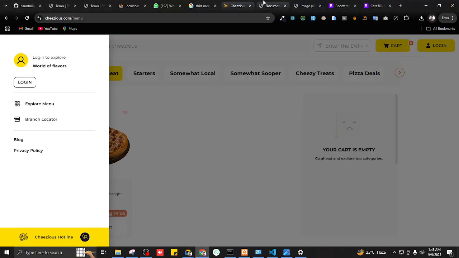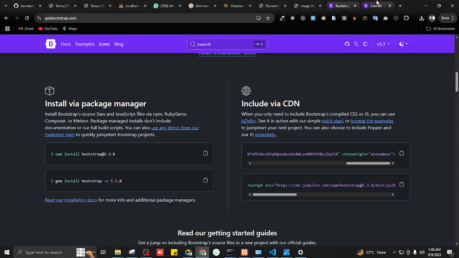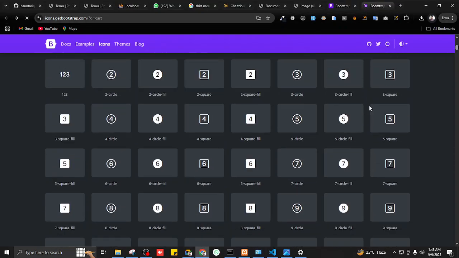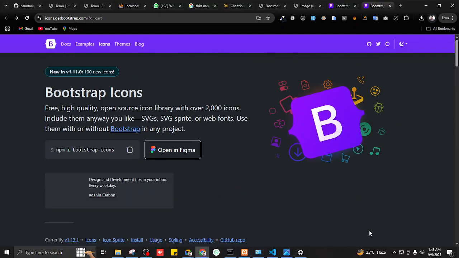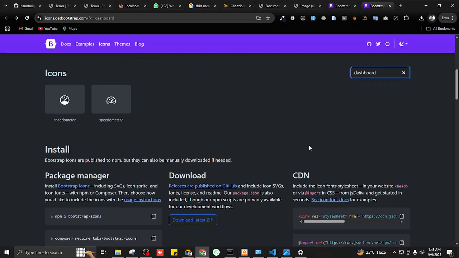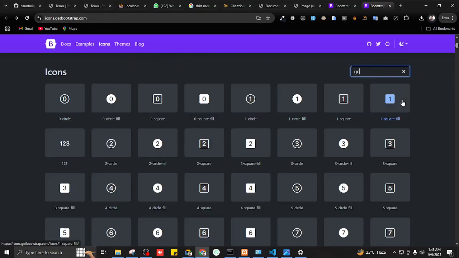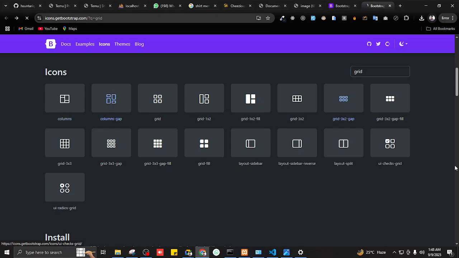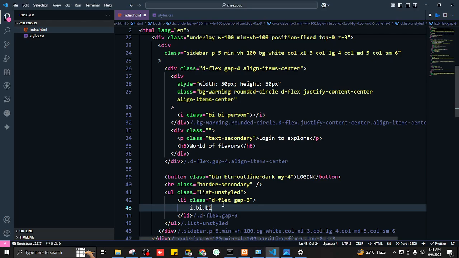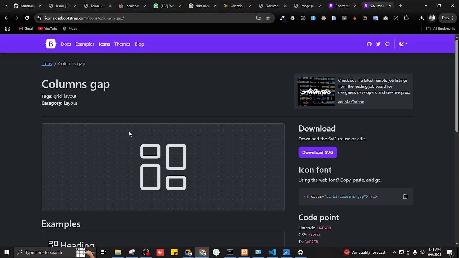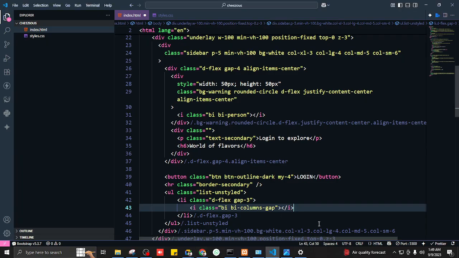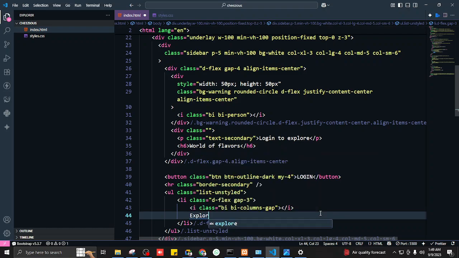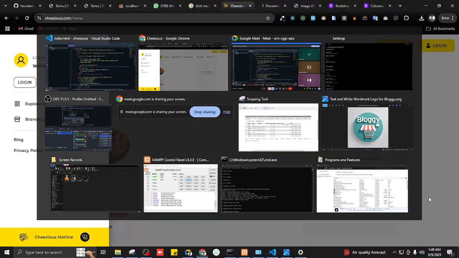It's not dashboard. Let's see what this is. I guess it's called grid. Yeah, it's grid. So grid icon, and after the icon we have explore menu. Let's see what we have. Perfect.